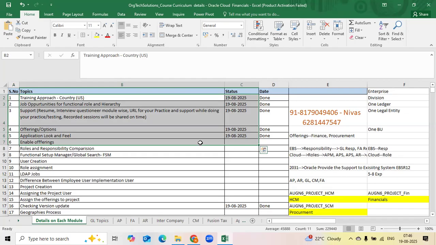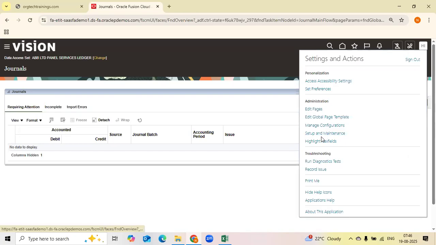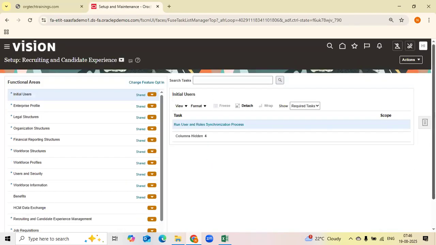Okay, fine. How do you enable the offerings? For example, you subscribe to the application and want to implement the financials. How to enable it? Unless you enable it, you cannot go ahead and use the application. So let's go ahead and do that. Come here to setup, and we'll talk about setup and maintenance at a later point of time. Why it is coming and all, but try to follow this activity, how to enable the offerings.